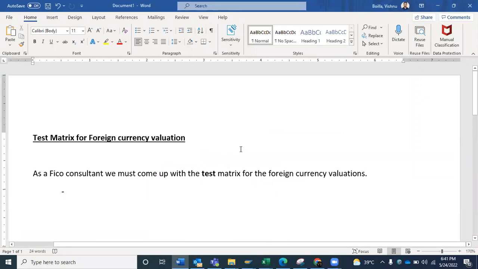This is Vishnu. Today we are going to discuss the test matrix for foreign currency valuation. Before starting, first I will explain what a test matrix is. So who will prepare the test matrix in SAP? Test matrix means test scenarios to test any kind of process.